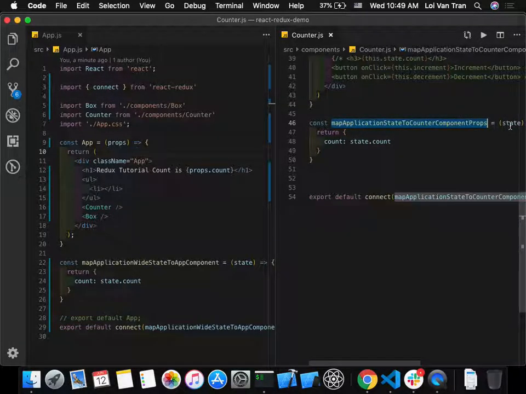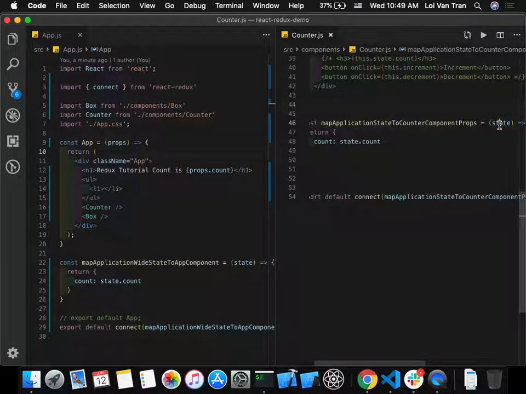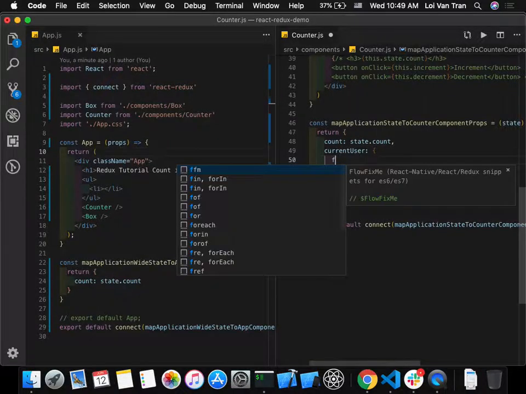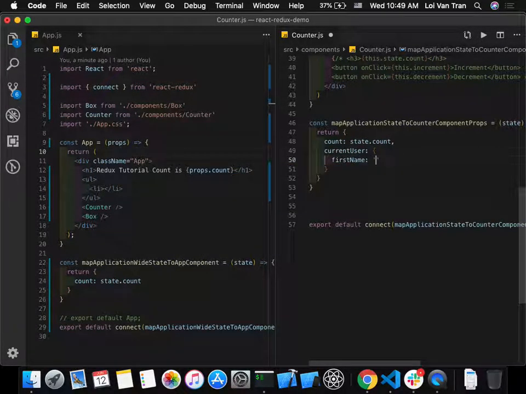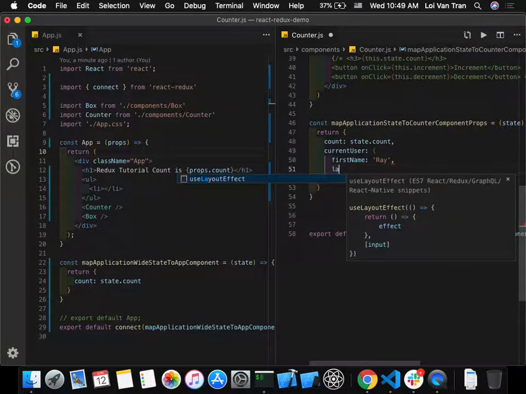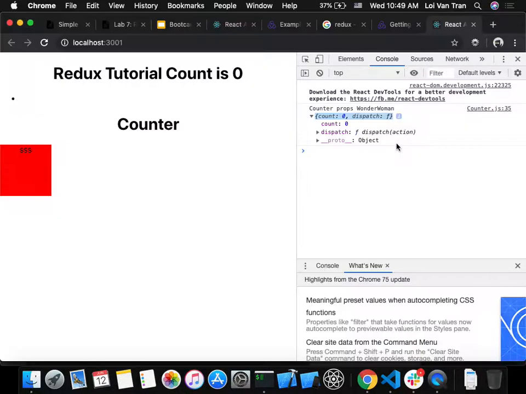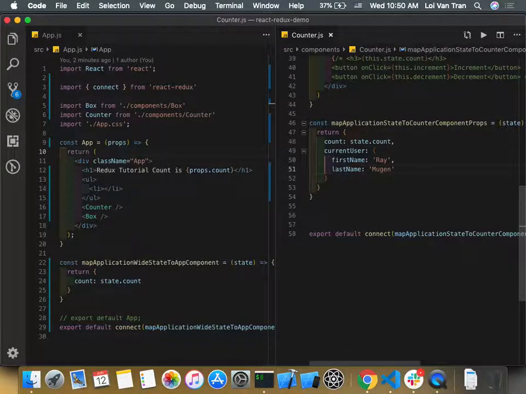Basically, it looks at the application state right here. It looks at the application state and it just says, hey, I want these properties and I want it to take this shape. So we could put whatever we want in here. Say current user, first name is Ray, last name is Mugen. Okay, now we save it and we look at our current user right here, guys. We got Ray right here, Ray Mugen. We can put anything in here, but the vast majority of times we're going to put state.something.